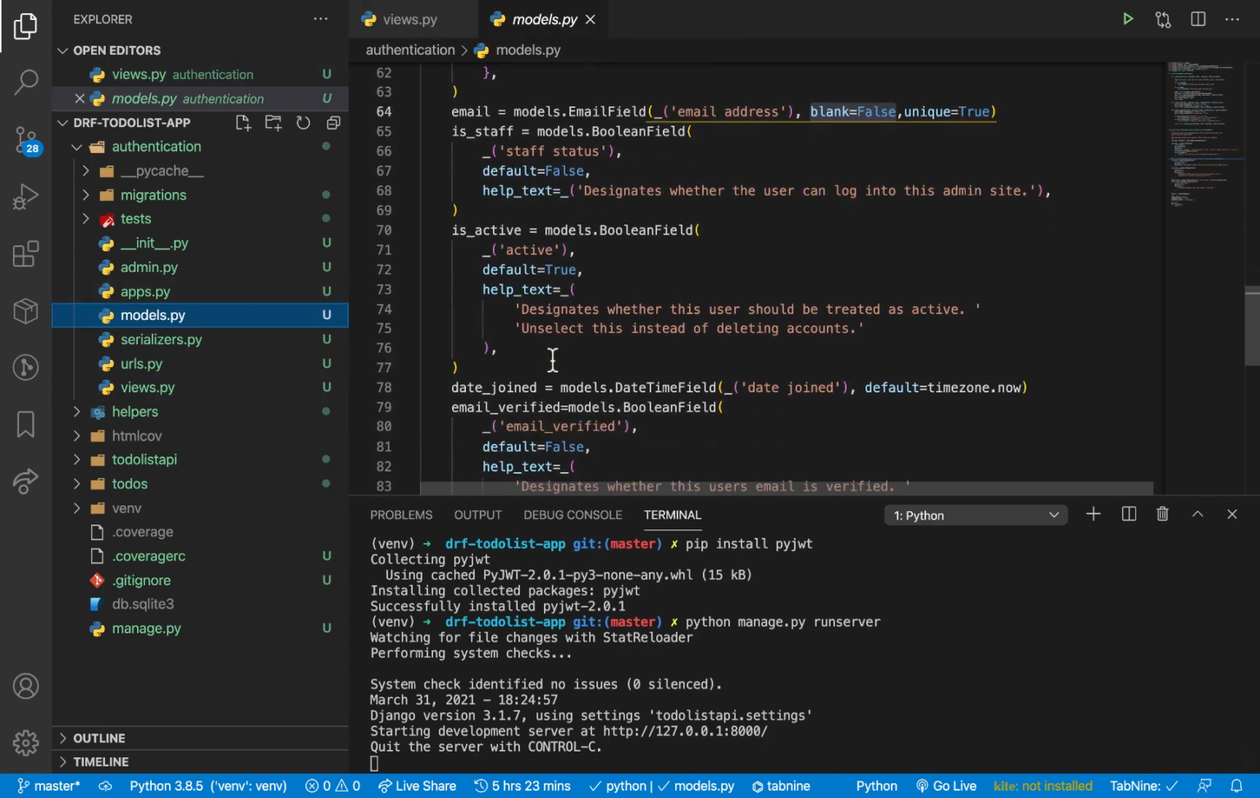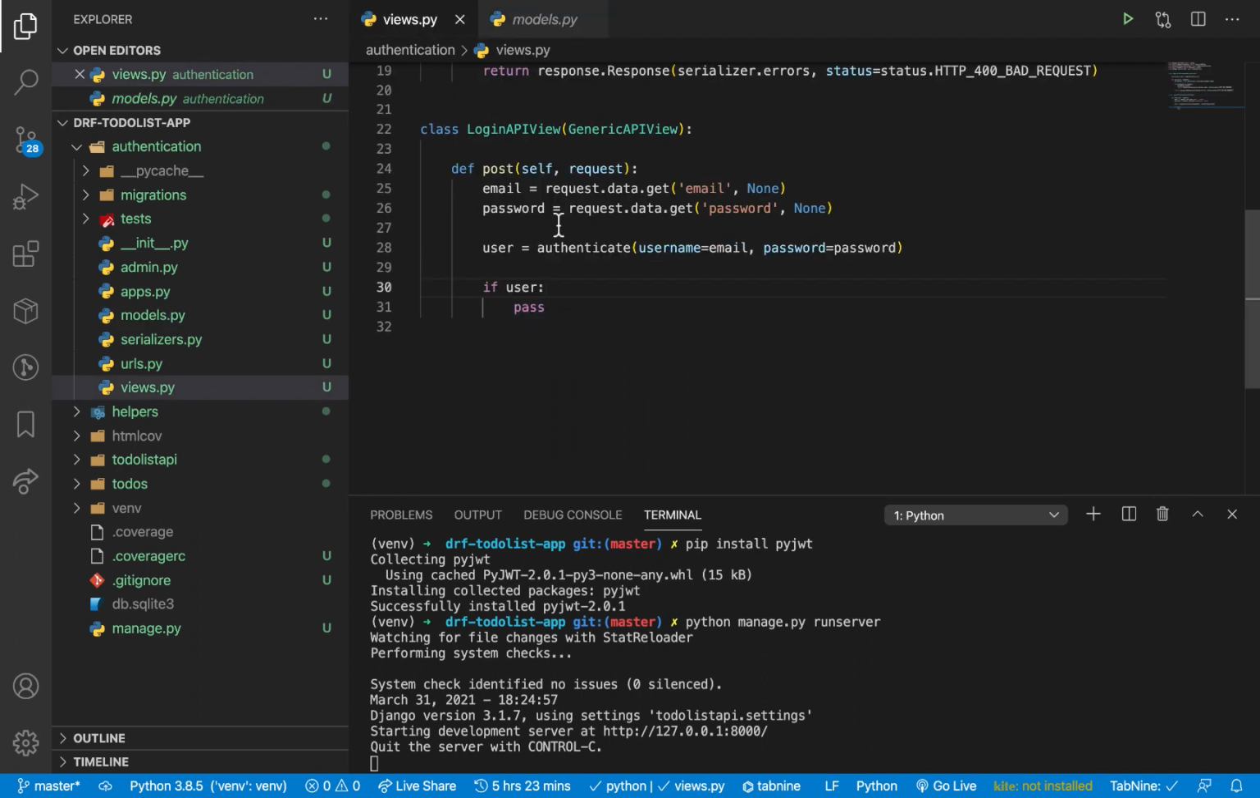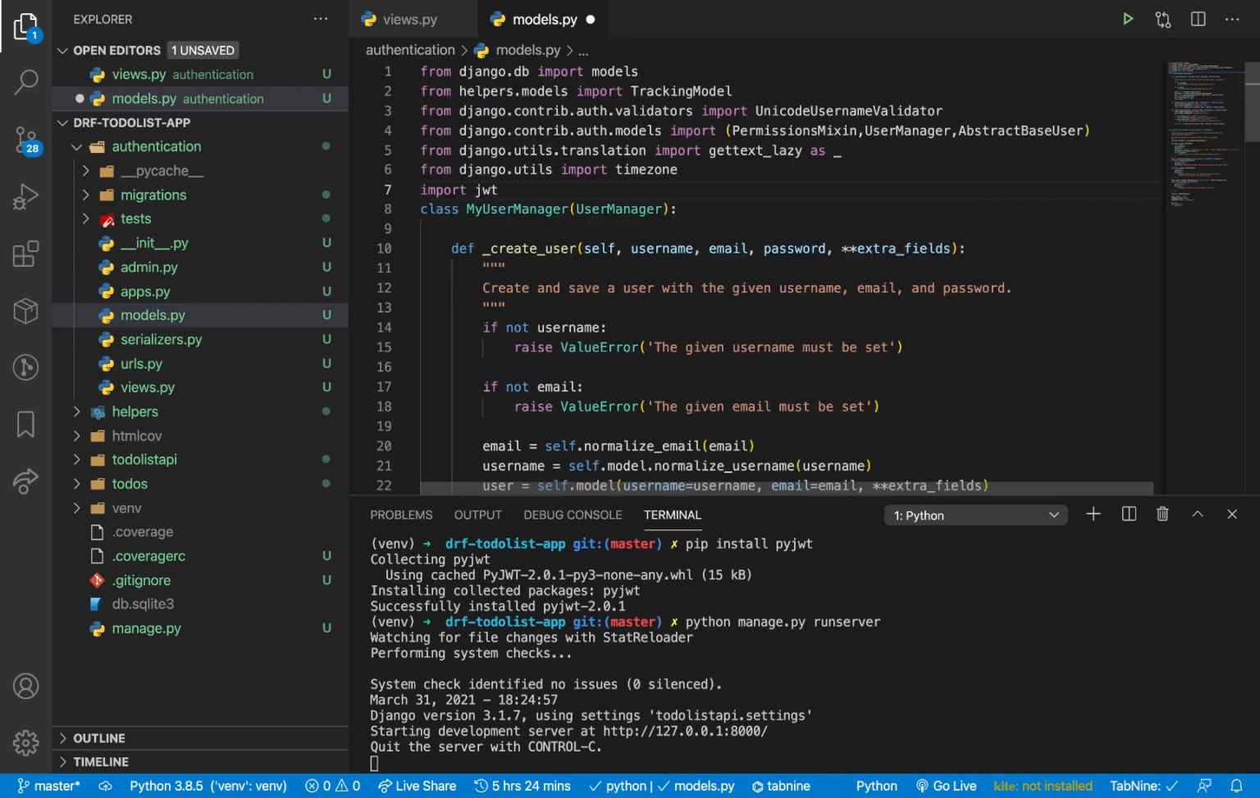Then we can go to our models. Remember we have a property on the user model. Here we would want to be able to just say, for this user, give us a token. When we say for this user, give us a token, it should be able to come to our models and run this function here and return us a token. So what we're going to do is import PyJWT. Actually, import it as JWT like this.